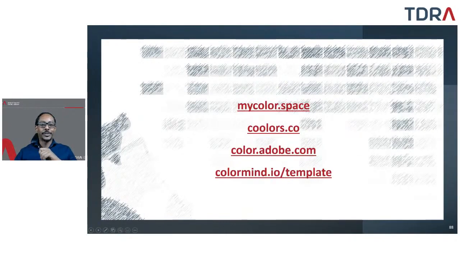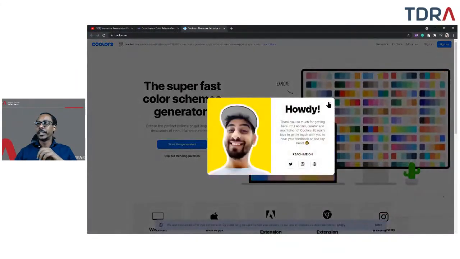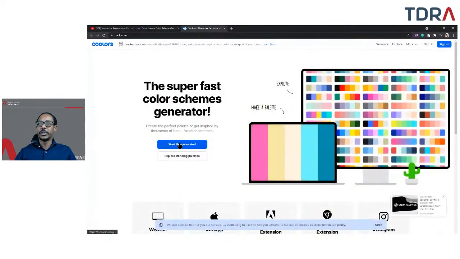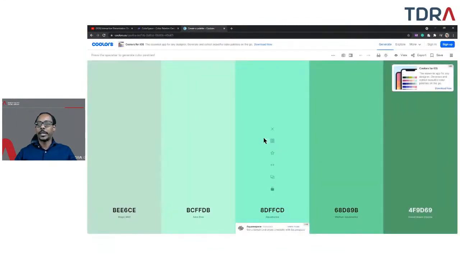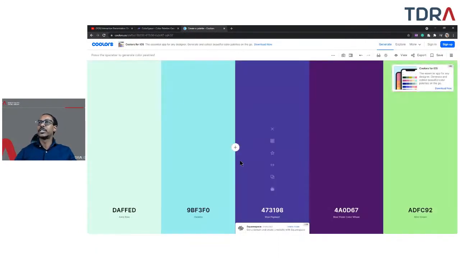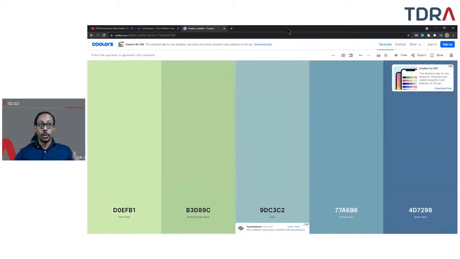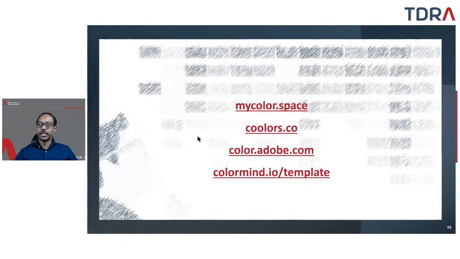I said I'll do the first one only, but I can't help it. I like this tool too, because figuring out colors here is pretty easy. You click on start the generate, and then all you need to do is hit space on your keyboard, and then it keeps changing the theme. There is a lot that you can do, which we will do on part 2 of this session, which is the next session.